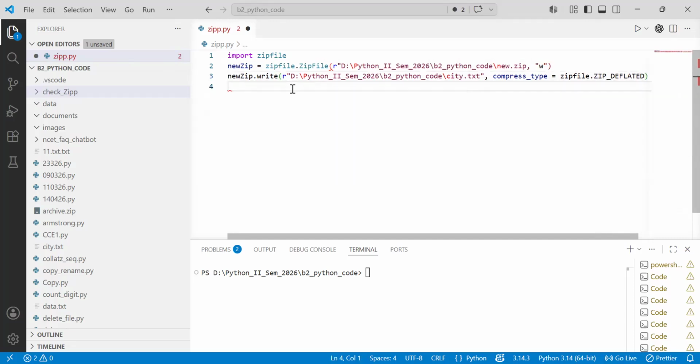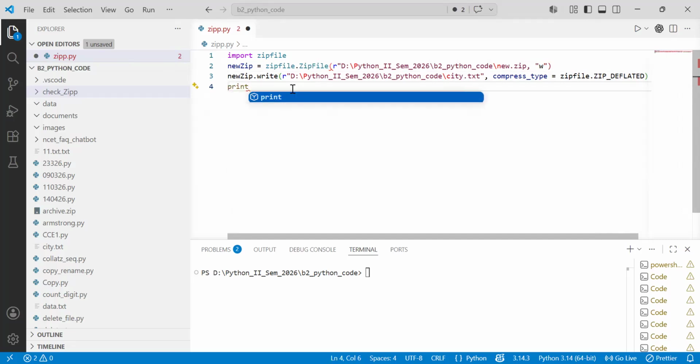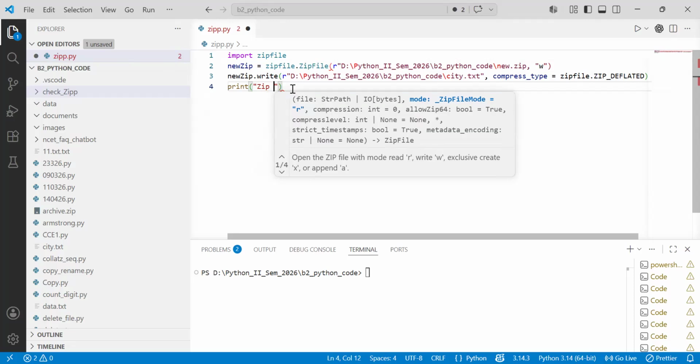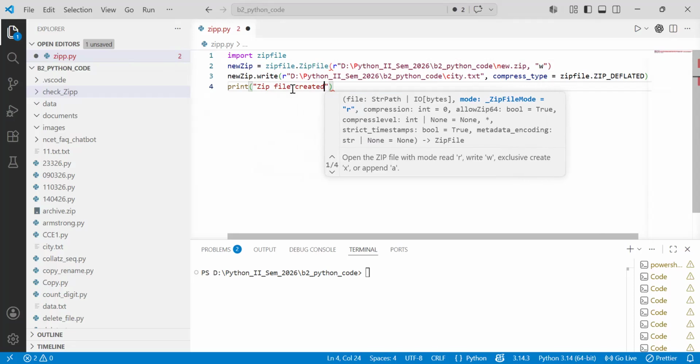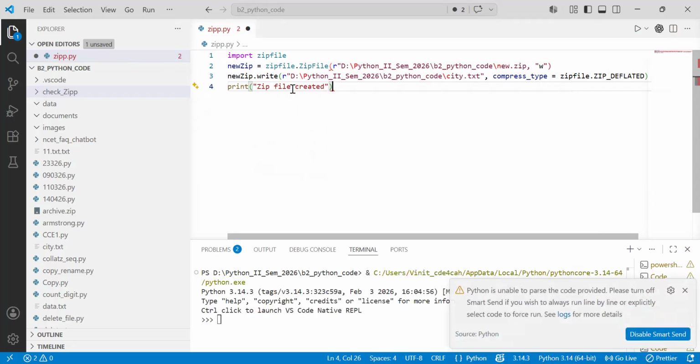And then bracket. After this, I will print whether zip is created or not. So that message I will print: zip file created. And once you are done with this, just print the message.